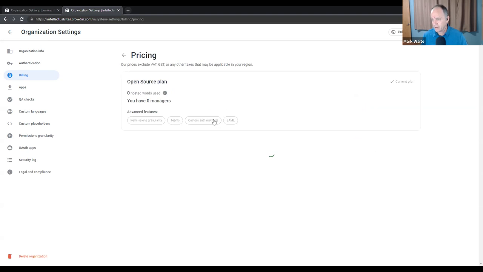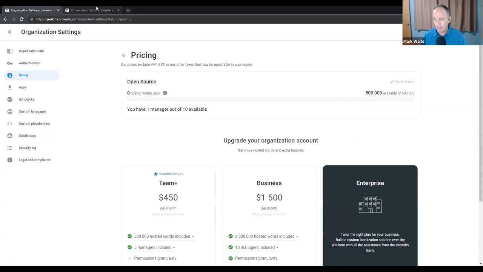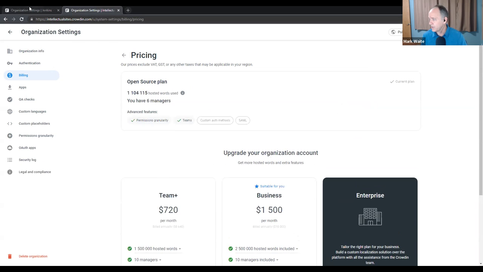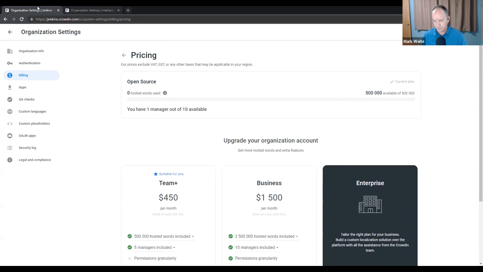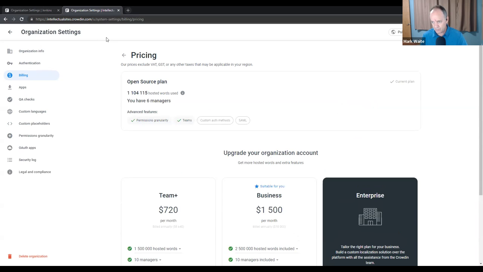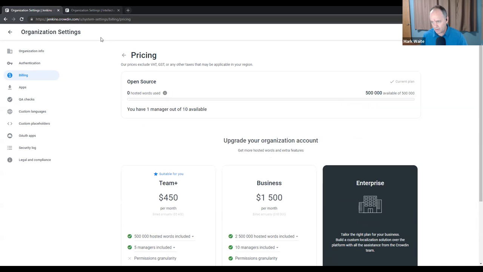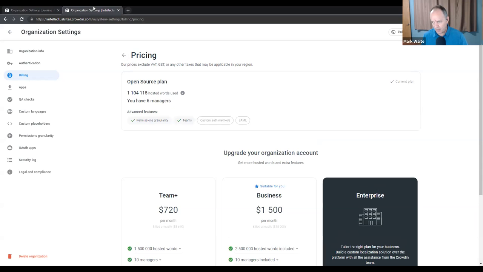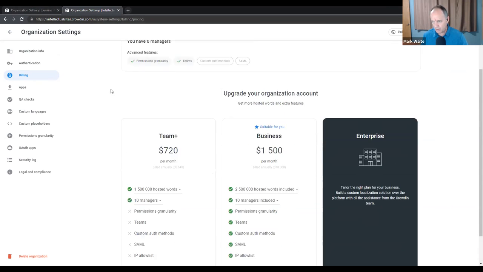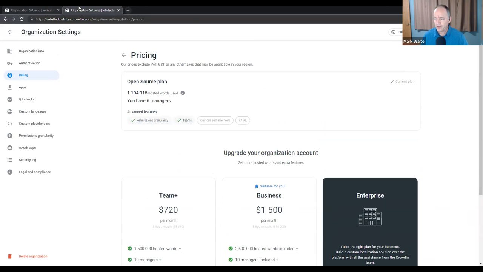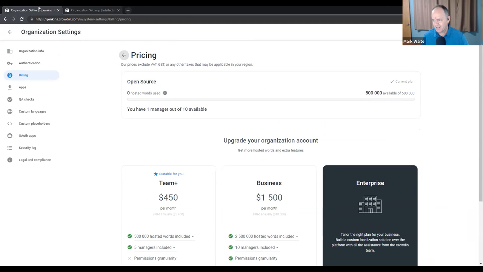Okay, so I'm going to reply to them. Trying to configure our Crowdin Enterprise, we are currently limited to 10 managers and 500K words on our instance, while his instance, and it was open source, right? Yeah, it was. You could name it, because my instance is actually called open source plan, and yours is open source plan, and the Jenkins one is just called open source.